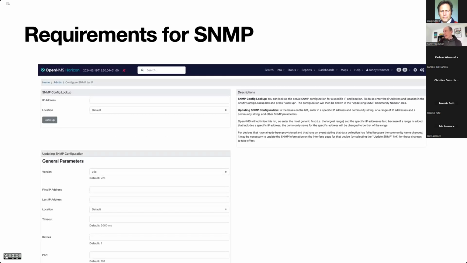So in OpenNMS, you have a web UI where you can configure SNMP in general. I'm not sure if you have all seen that, but that's basically how it looks. So you go into the admin section, and then you can configure the SNMP credentials for a device or for a whole set of devices, depending on which network range it is deployed in. So you can set communities also on an IP range basis.